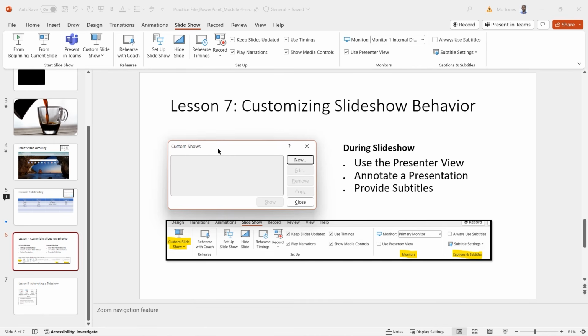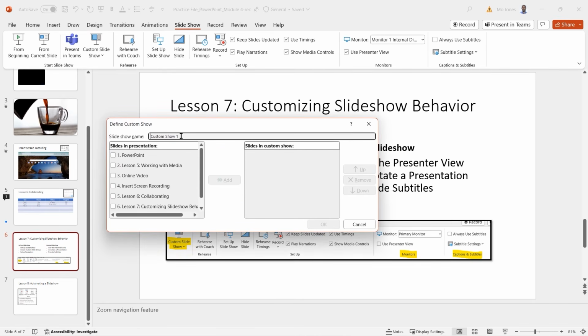Well, why would you want to create a custom show? Maybe you just have one really long slide deck. You may have 30 slides, but maybe you divide that slide deck into 3 different sections. So instead of showing all 30 slides, maybe you just want to show the first 10. So what I can do is click on New, and I'll just call this Lesson 5.